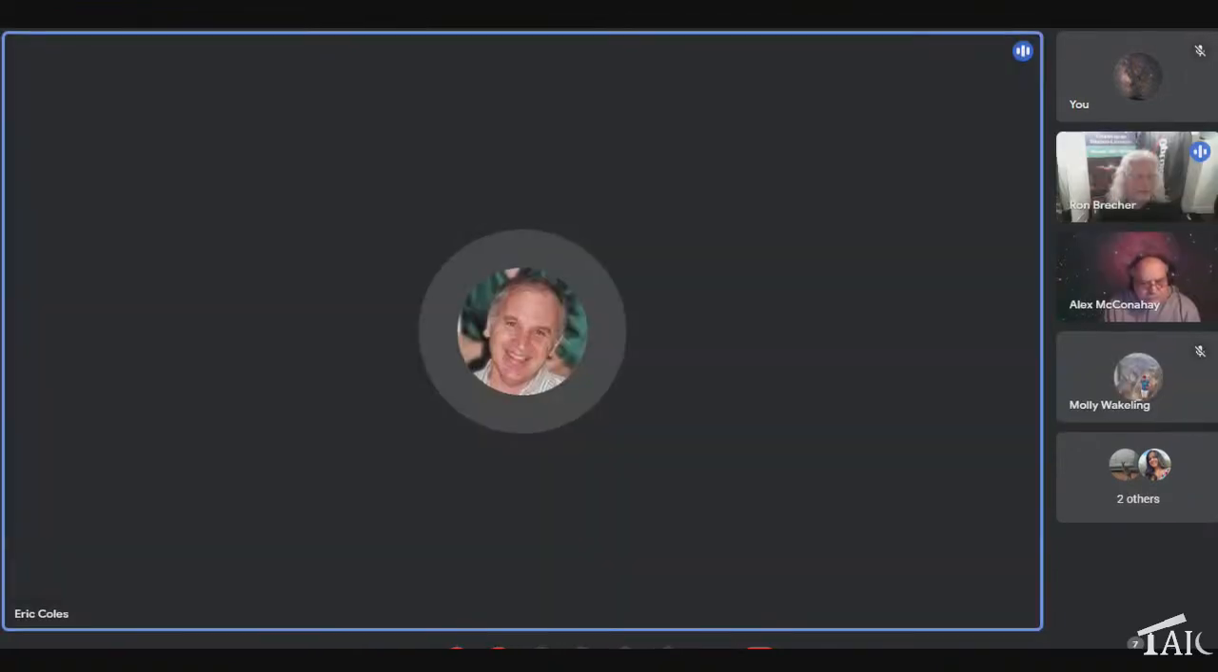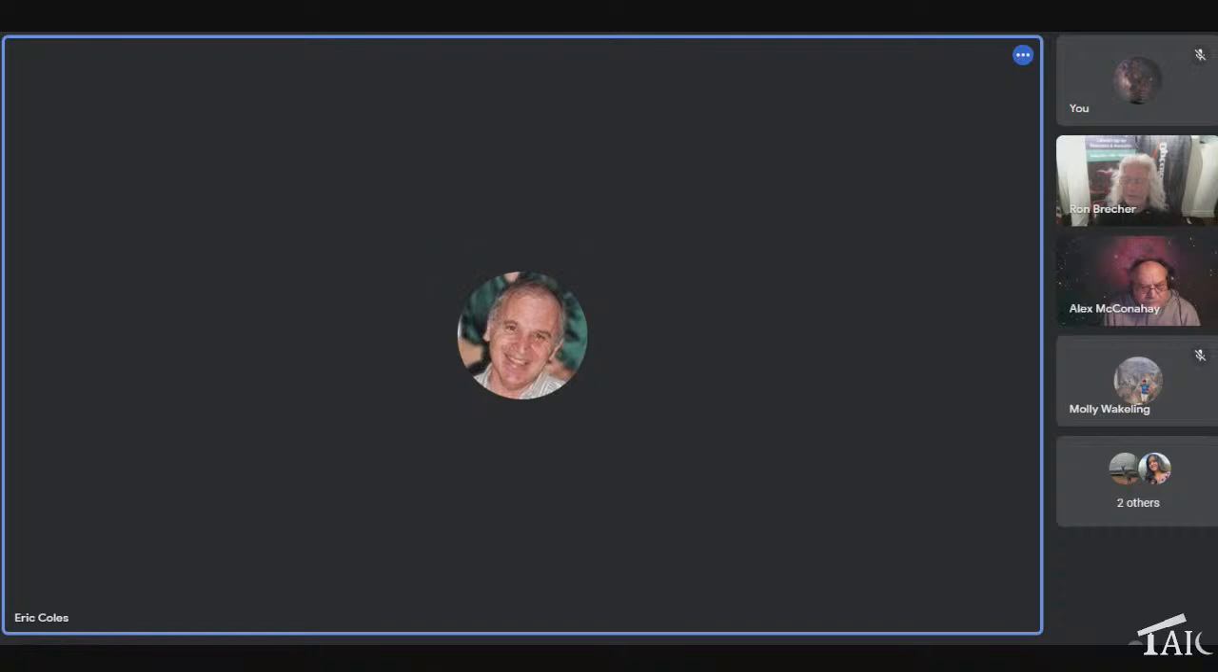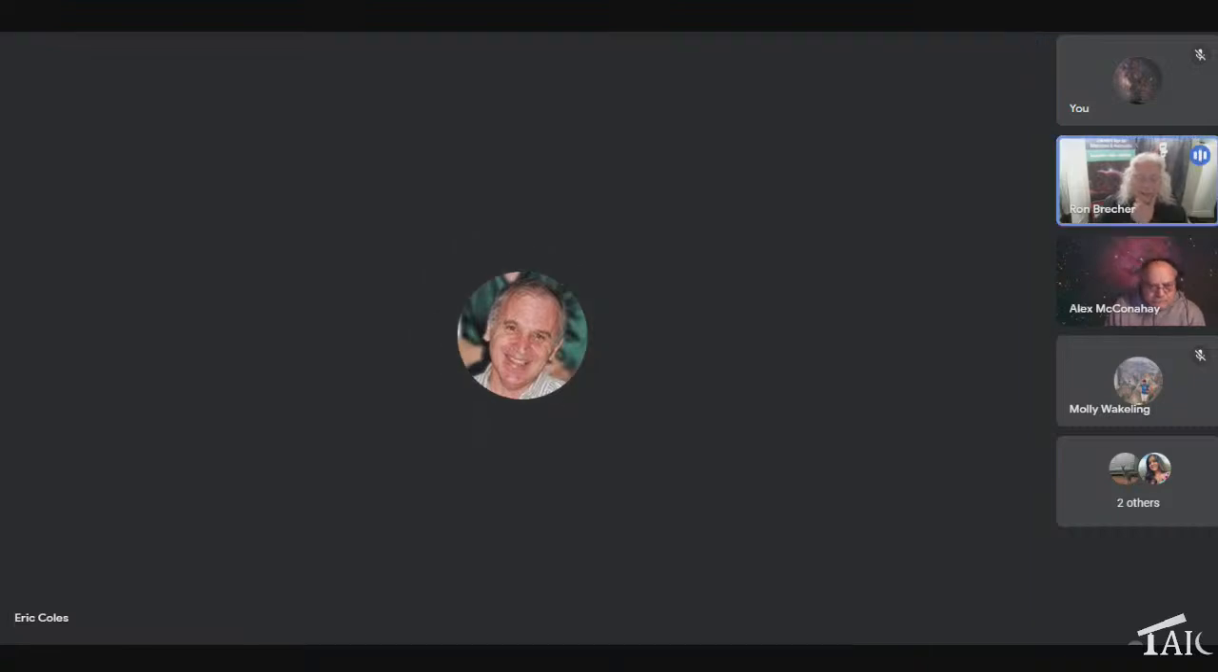Is there any simple way to make a mask on irregular objects, like a nebula, where it isn't just a round thing? Yes. Maybe I'll just share my screen again for a second. And hang on, I gotta select it, share, and then go to PixInsight.